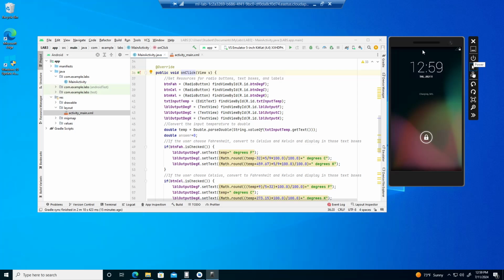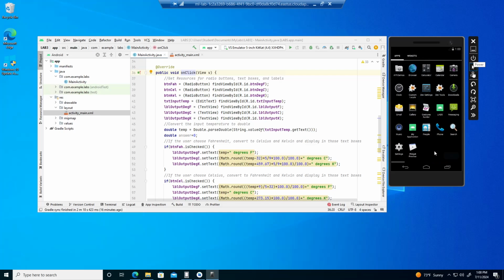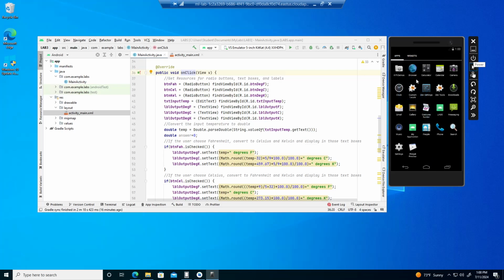So anyway, it came up, and now you see that it is linked to it. They are linked together right here. You can see VS emulator right here on the window. So what I'm going to do next, I'm just going to go ahead and unlock it. So it shows up here. Okay, so I'm looking at the phone, all the apps on the phone.